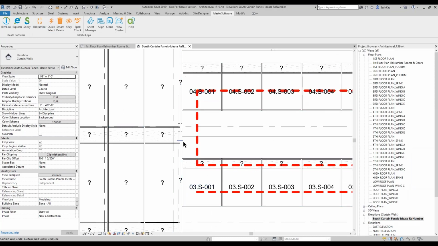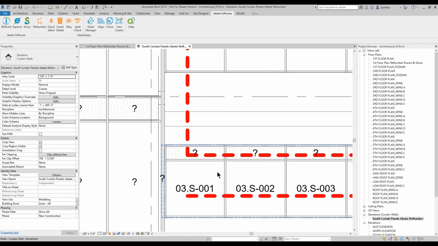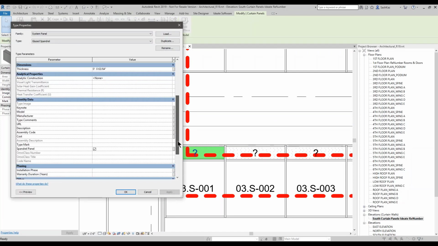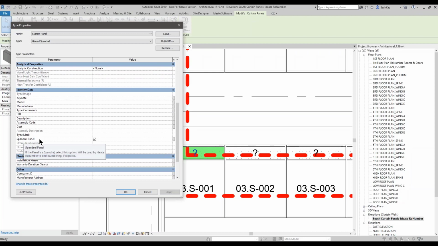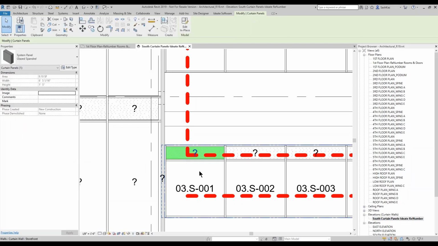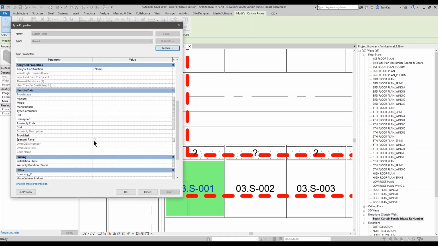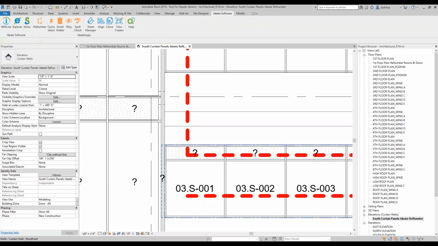Let me explain why. First and foremost, I'm going to tab select over the spandrel panel, and I'm going to go to edit type. And I made a type parameter called spandrel panel, and I put a checkbox in it. That's all I did. I literally just hit make new parameter, applied it to the curtain walls, and said this is a spandrel panel, or to the curtain panels. If I select on this one, you should see the spandrel panel show up over here, but it's not checked because I didn't want to check it because this is not a spandrel panel. So what does that mean?